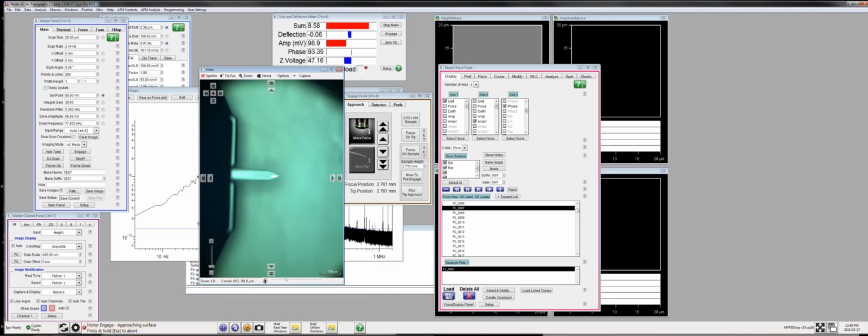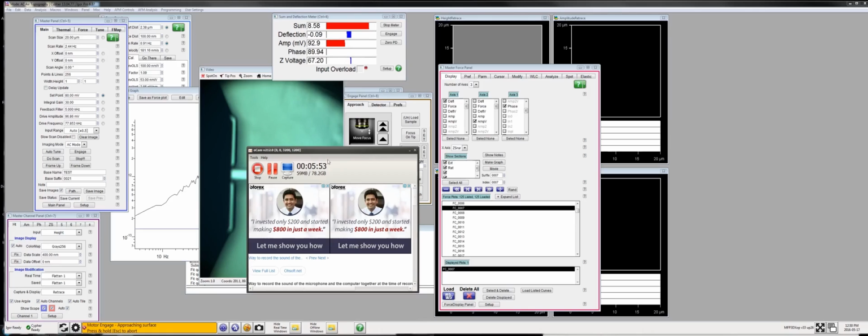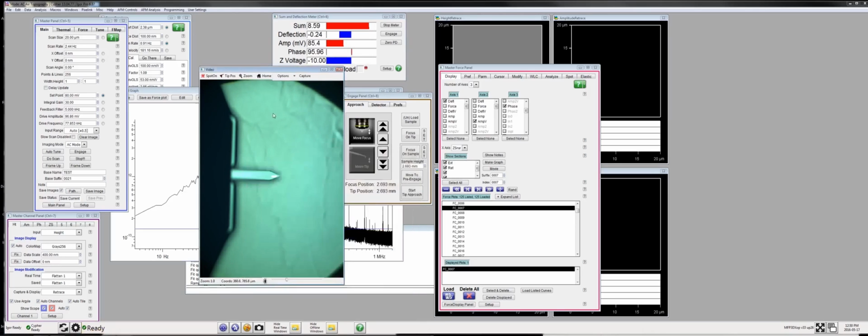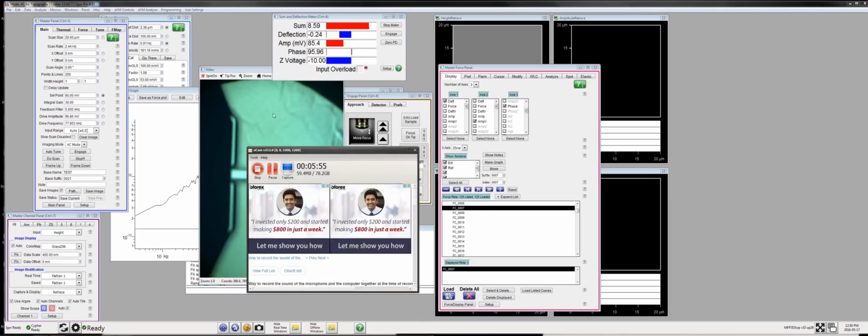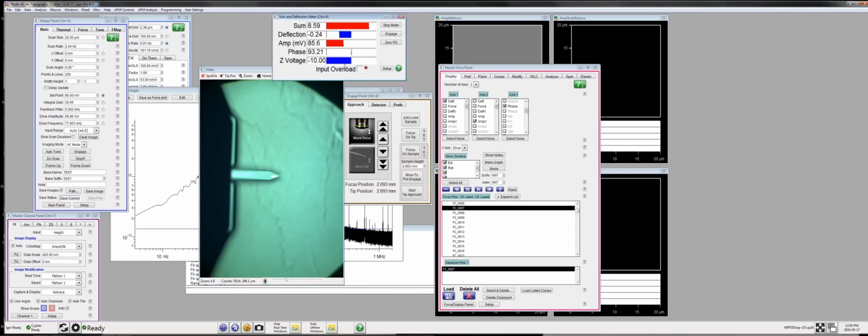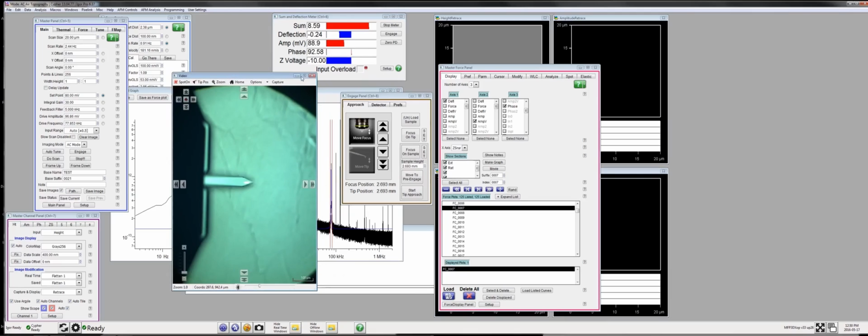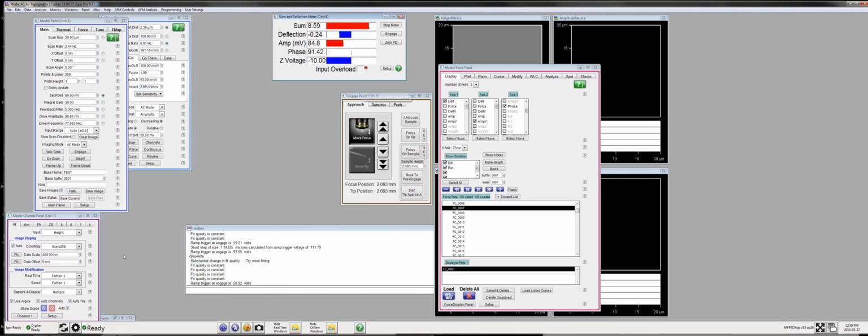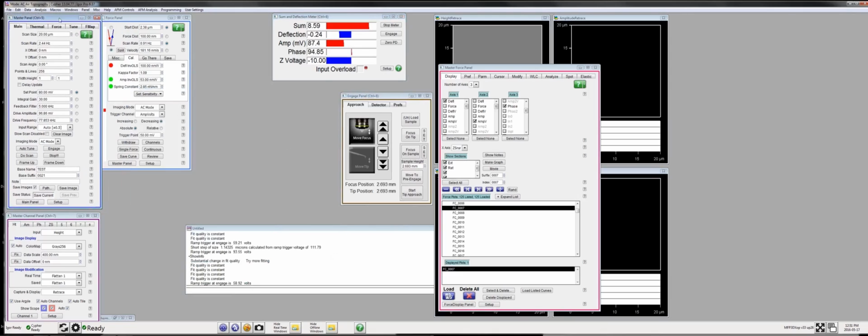So at this point the system is approaching the surface, as we can see in the signal of the Z voltage. So the tip has finished the approach to the surface, and now we should be very close to the surface. I can minimize this panel, also the thermal panel, and at this point I can again zero the deflection, and I'm ready to engage.